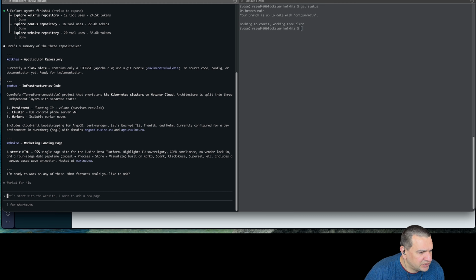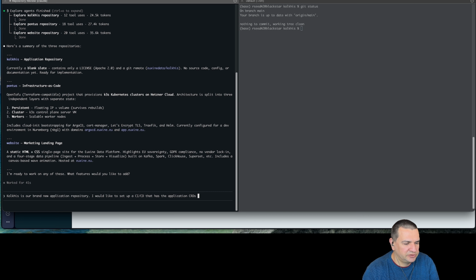Alright, so you can see now that it is ready. I need to explain, because the repository there is completely empty. Let me explain. It is our brand new application repository. I would like to set up a CI/CD that has the application CRDs in the infrastructure repository, and they get adjusted each time we push to our application repository and a new Docker image gets built.